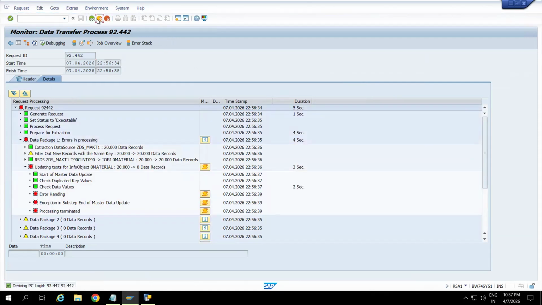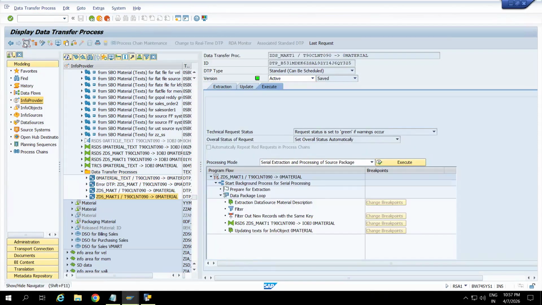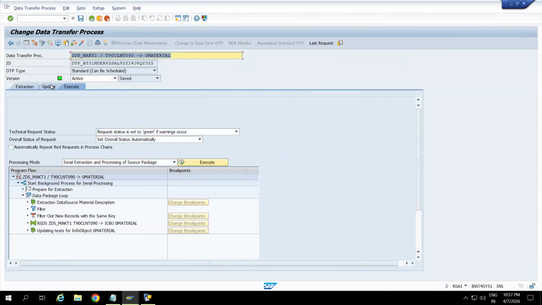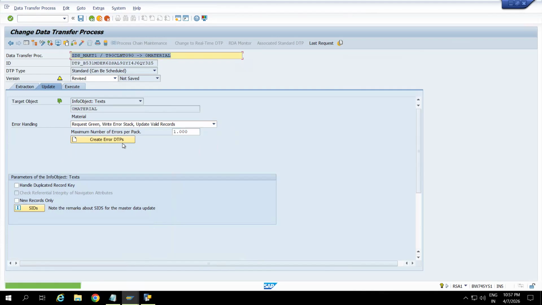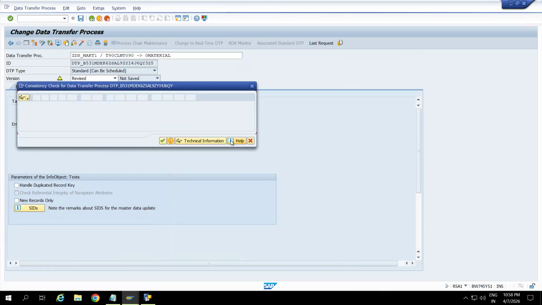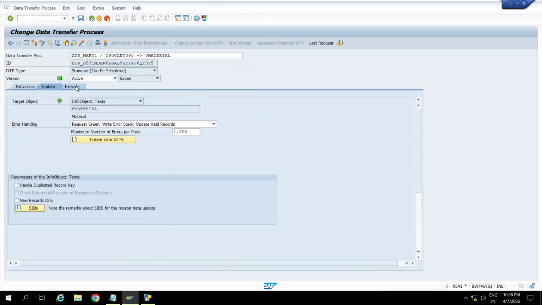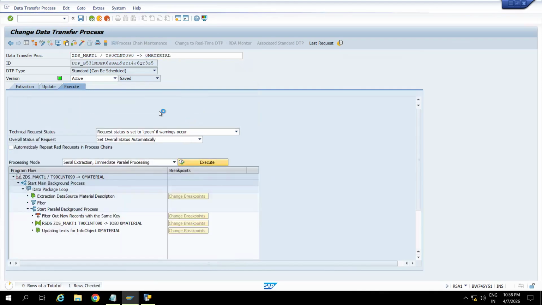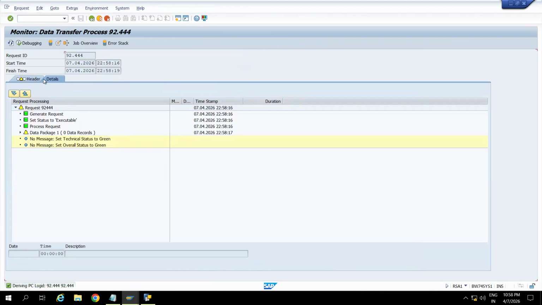Then go back to our DTP. What is our DTP? Not this one, the last one. And go to edit DTP, go to the update tab. Now you can select the fourth option and activate it. So we faced the issue, that is the reason we went to error handling. By using error handling, we can handle any issue.